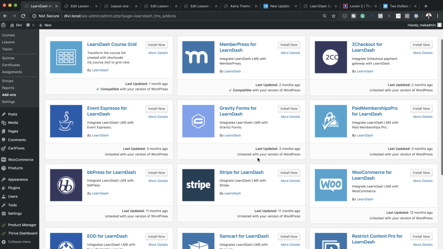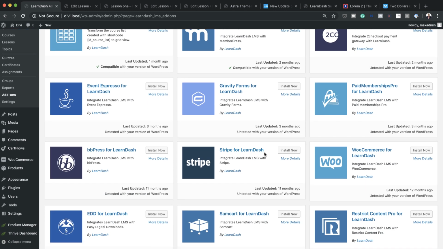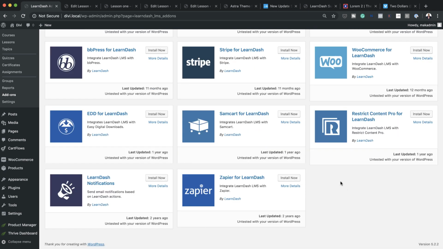I'm pretty much going for the ones that are most familiar. Stripe for Learndash. So if you want to take credit card payments, you can use Stripe here for Learndash. And over here we have WooCommerce for Learndash. And again, if you want to take your payments through WooCommerce, this is how you would do it. So there's quite a lot of plugins here that you can use.